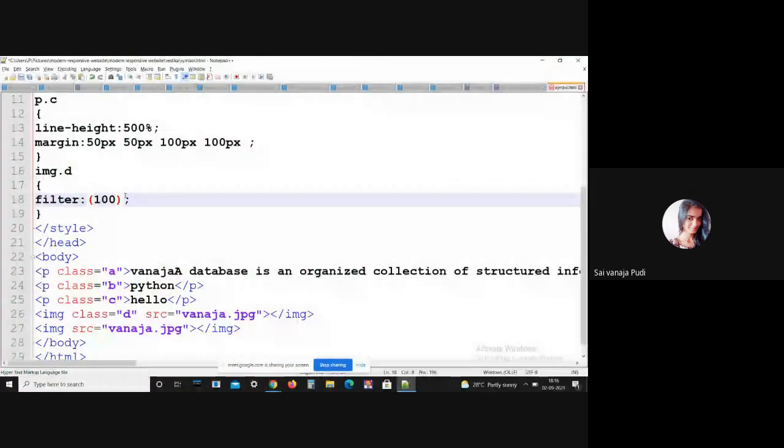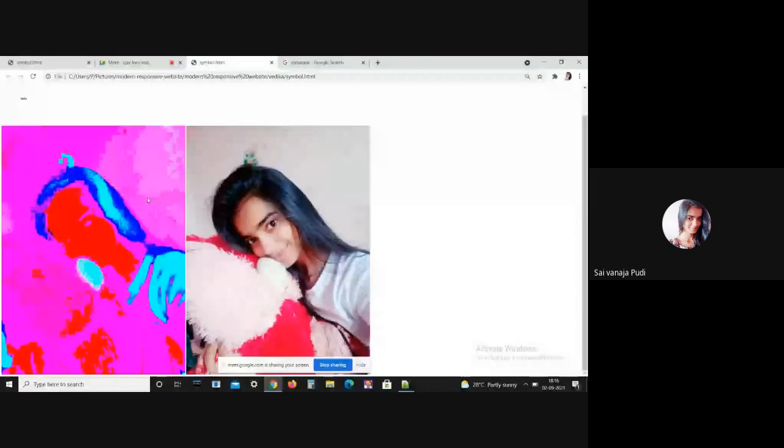Sorry, I didn't change the invert to saturate. Sorry, saturate. Okay, this is how saturation works.